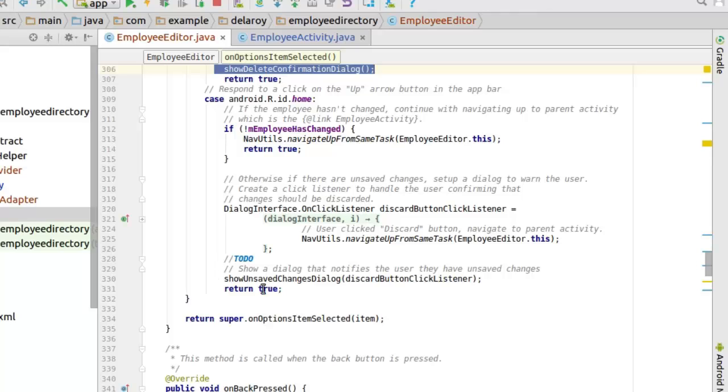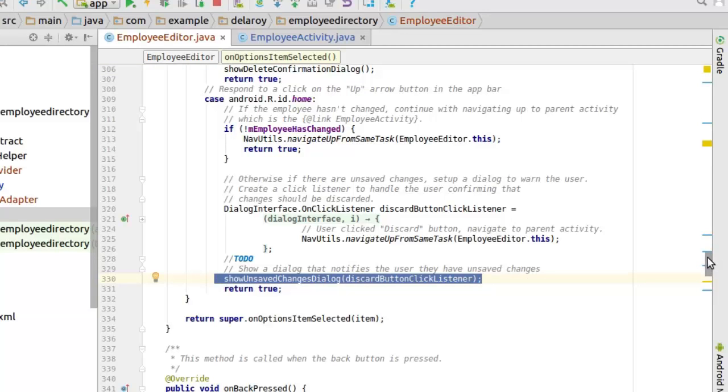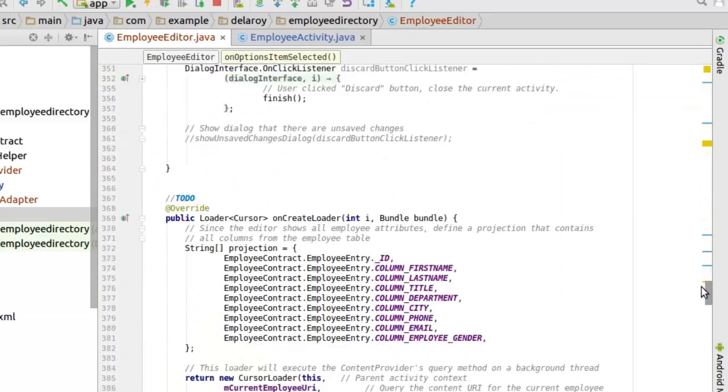So that shows the unsaved changes dialog, just like a reminder to the user. You have unsaved changes? Are you going ahead to exit this activity, or you want to continue editing? That's what this dialog is actually going to show. We get to look at the details very soon.